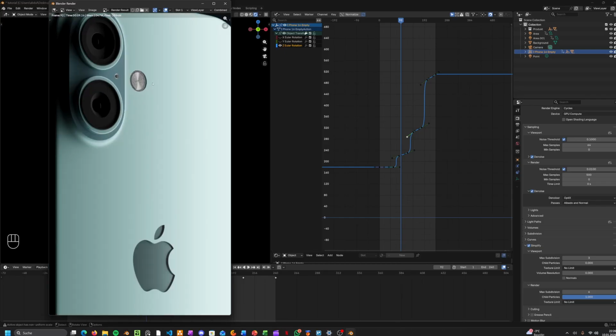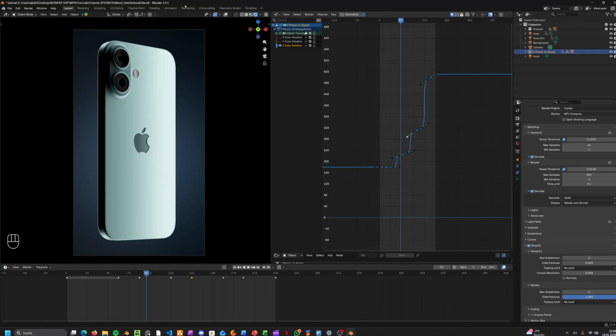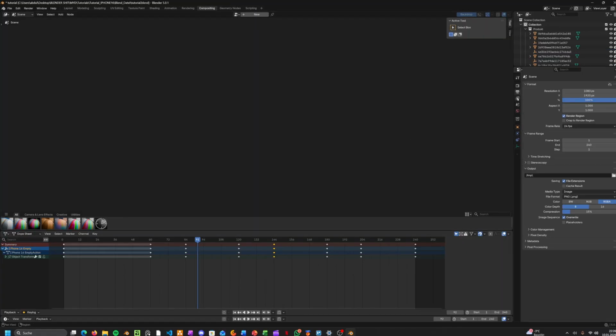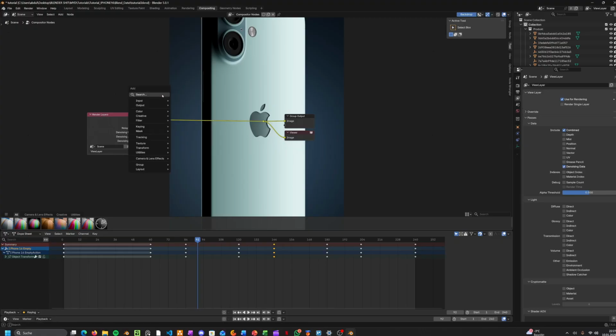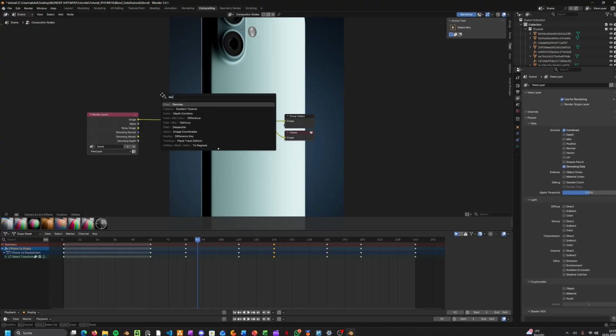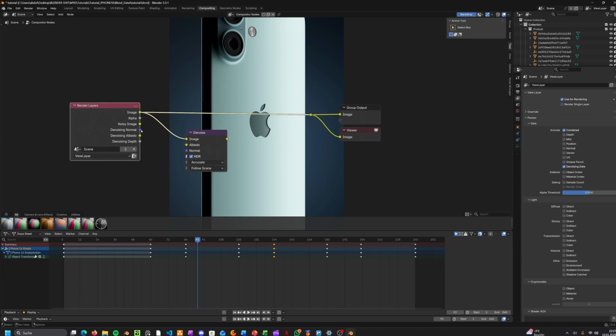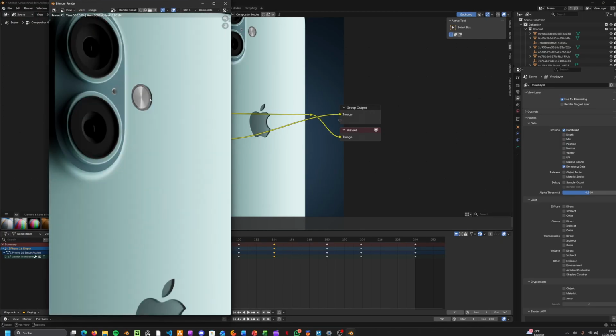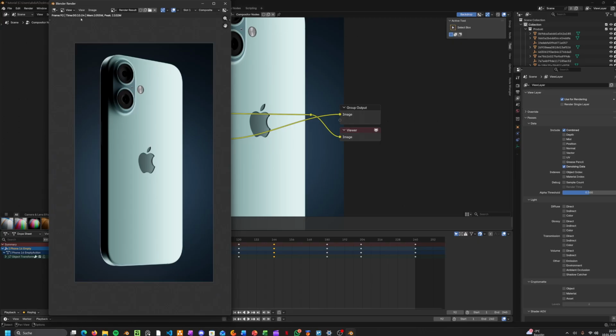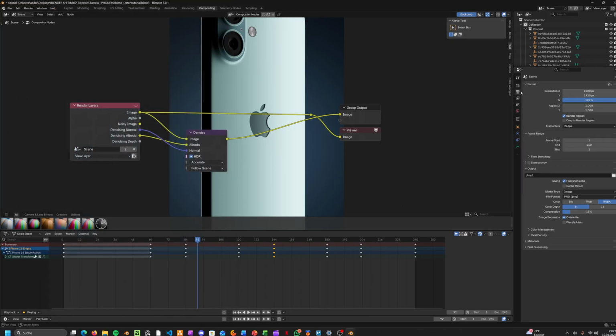Why isn't it denoising? Is it denoising? I don't think so. Let's go to compositing. Then we will go to view layer and we need to select denoising data. New, and then press Shift A, search for denoise, and we will use the image, then the albedo data, the normals, and then we will connect denoise with the image output. So if we render it now, it took 10 seconds. Let's see if we can make it less.